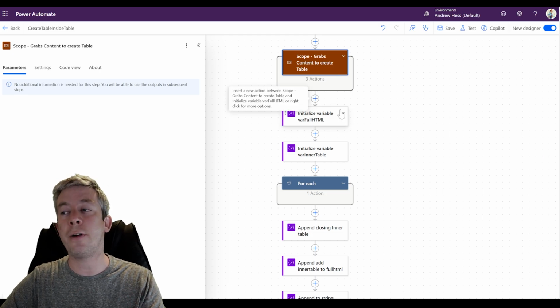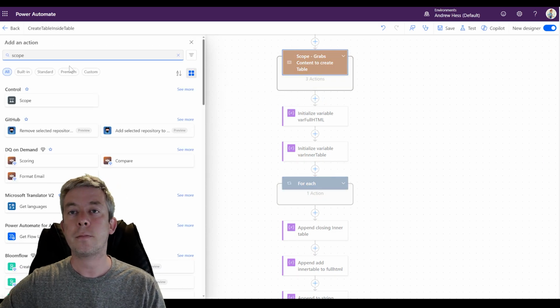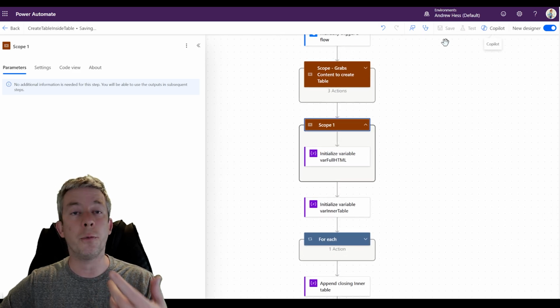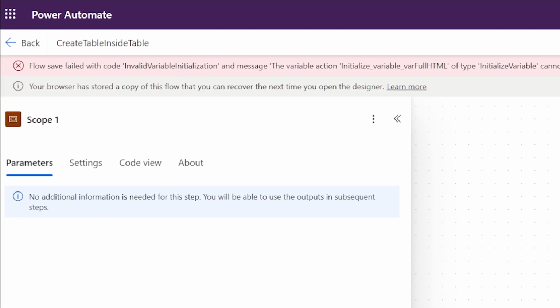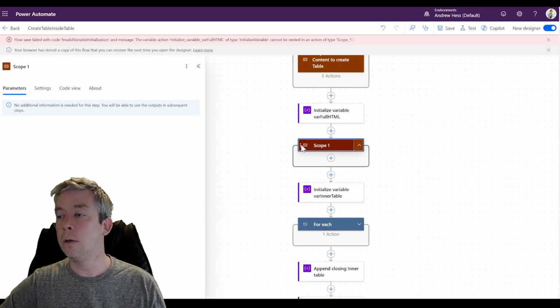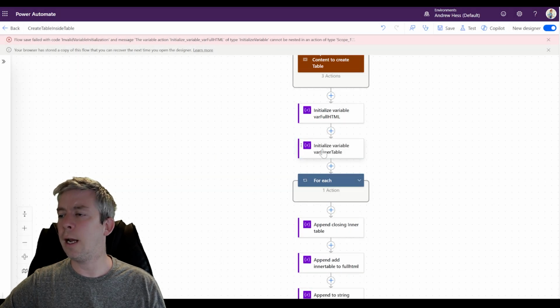When you initialize a variable, it cannot actually go in a scope. Just to prove that to you, if you have a scope and you try to drag and drop an initialized variable in here, and then you try to run it or save it, it's going to say, hey, no, you can't have an initialized variable in a scope. So anytime you initialize a variable, it needs to be on that top level. So you cannot have a scope. So that's fine. We have our initialized variables.